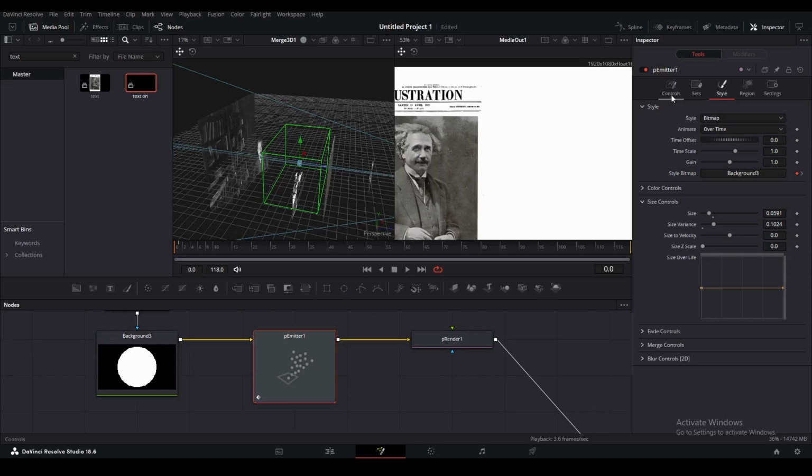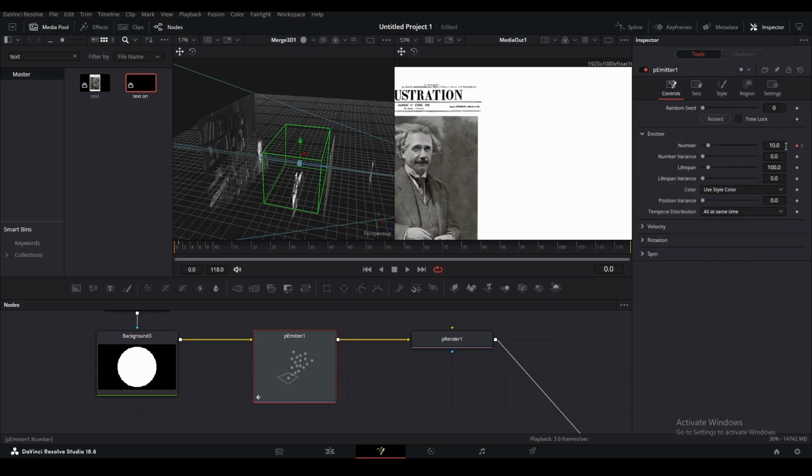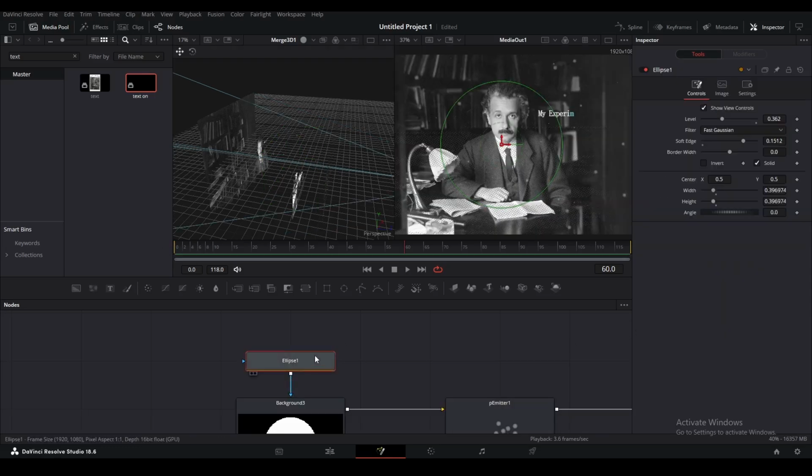Then changing the P emitter, going over into controls here. Instead of 10, I'm going to make this 40. So we should get something that looks like this. I'm actually going to go ahead and decrease the level quite a bit more, so it's a lot more subtle.